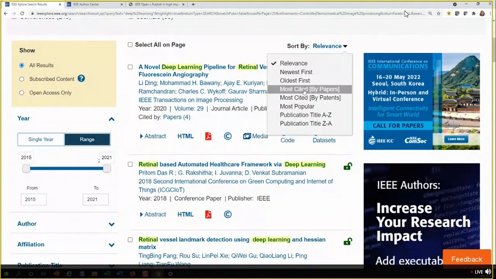If you're looking for influential papers, you can sort most cited by papers to see which documents in your search results set have been cited most frequently by other journal articles and conference papers. Most cited by patents will give you an indication as to how the content's being used in industry, because patent citations are the best indications of companies' R&D efforts. So you can sort most cited by patents to see which documents in your search result set have been cited most frequently in patent filings at the US Patent Office and the European Patent Office.